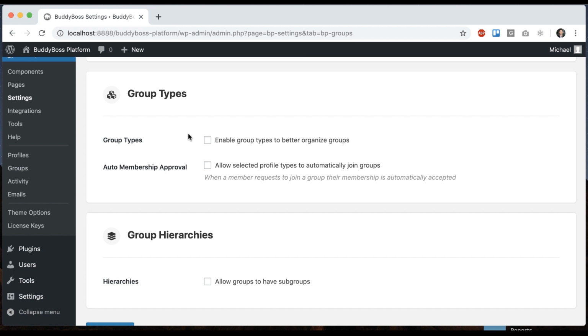So for example, if you're connecting courses with groups, you might have a course group type. Or maybe some groups represent schools, you might have a school group type. Or maybe some groups represent clubs, you might have a club group type. The options are pretty limitless. It really just depends on the structure of your website.